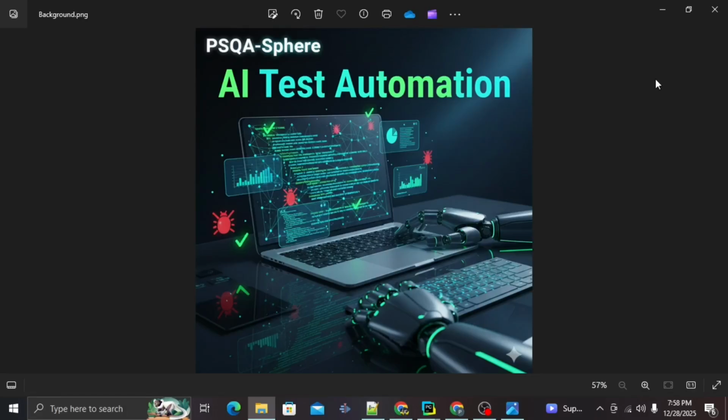In this series of videos, we discuss the key important areas that come with AI test automation. In the last video, we discussed how we can integrate GitHub Copilot into the PyCharm IDE and how we can execute tests with the use of GitHub Copilot.